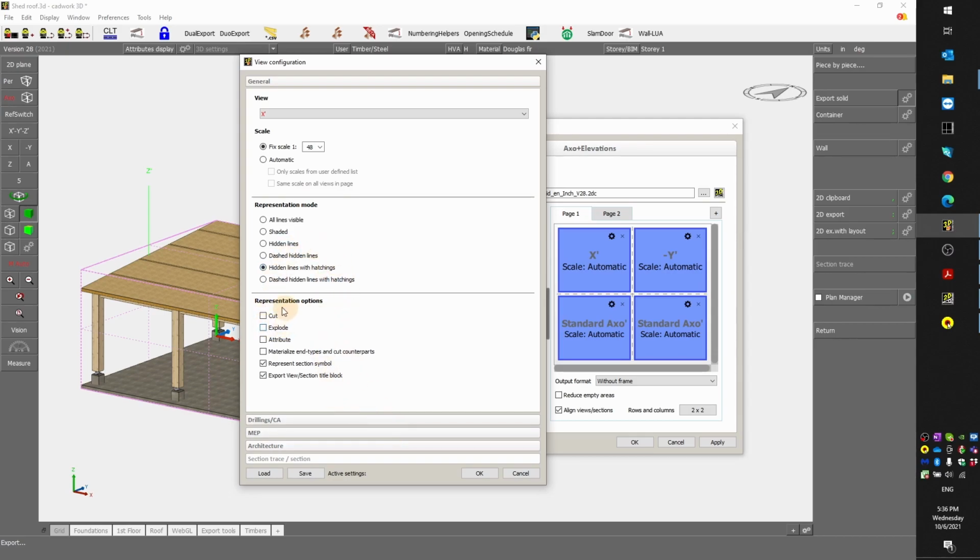And then you can choose whether it has to cut. So when a part is going through the export solid, this can trigger a cut, and only the portion within the box will be kept. I could explode the model. I could show attributes, end types like mortise, tenons, dovetails can be visible. So cut counterpart, these are for mortises.